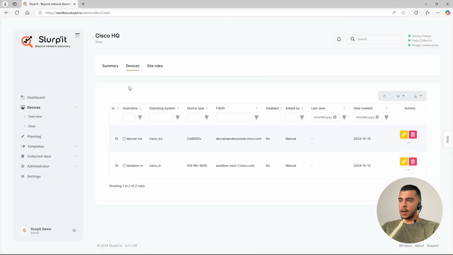And the second one is devices. It shows you how many devices actually belong to this site. This is one of the main, basically primary reasons we use sites, to allocate devices to a particular site. And our old devices, basically marked devices, now belong to the Slurpit headquarters.